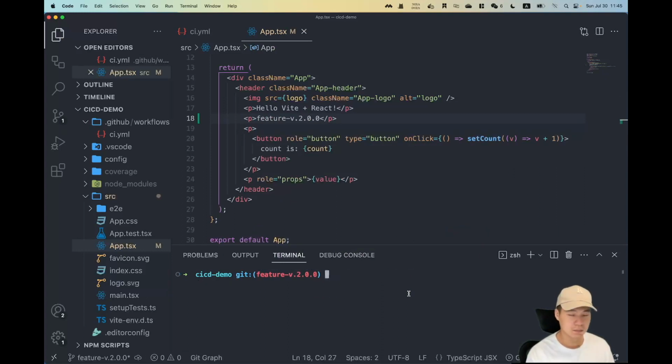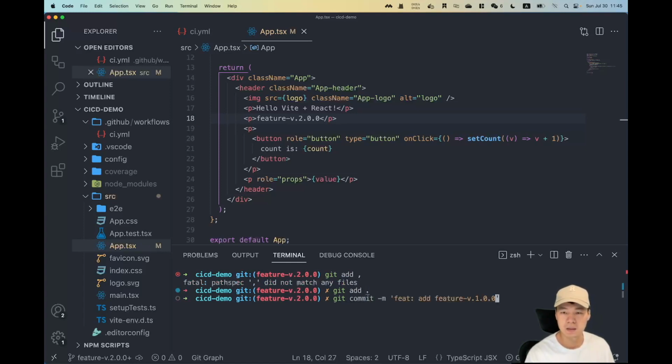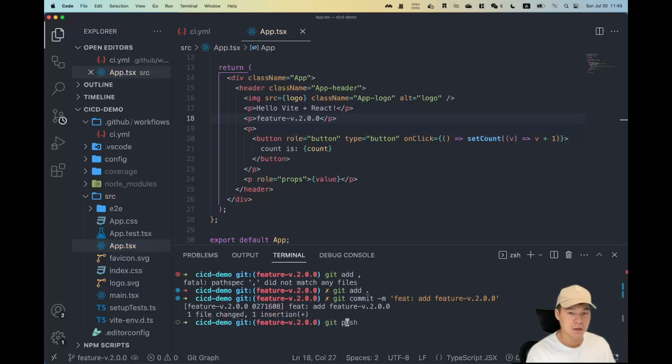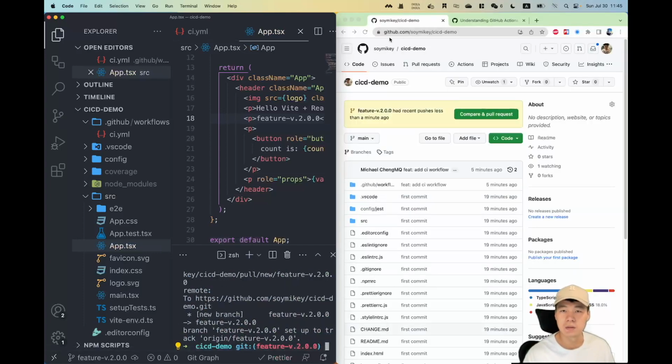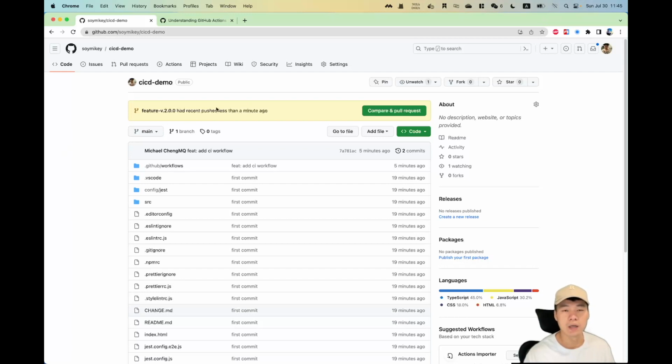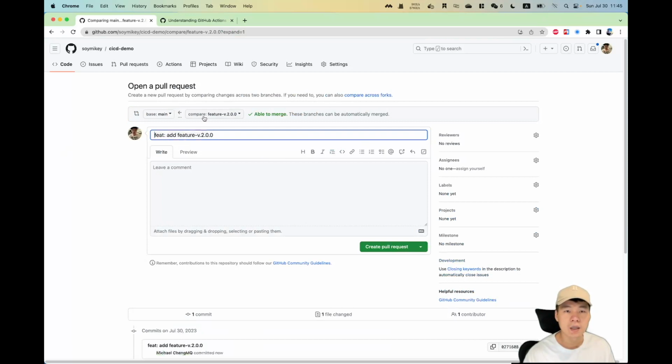So let me just add this. Let's commit it as add feature 2. So we're gonna push that to our remote, and we get a notification here. So we're gonna make a pull request. We wanna pull request from our feature 2 branch to the main branch.